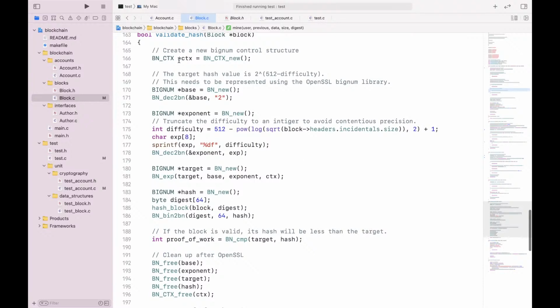Okay. Here I'm using the big number section of the libcrypto library. In C, our data types have a finite size. So an integer has 4 bytes, so the largest possible number you can store in an integer is however big that is.